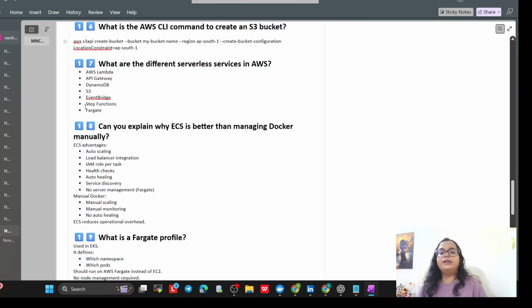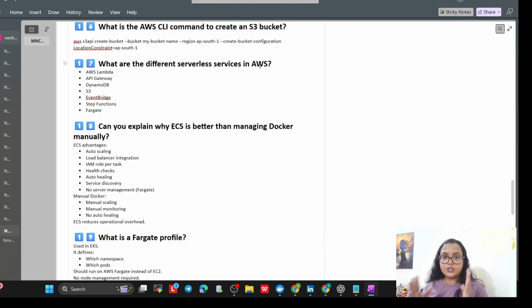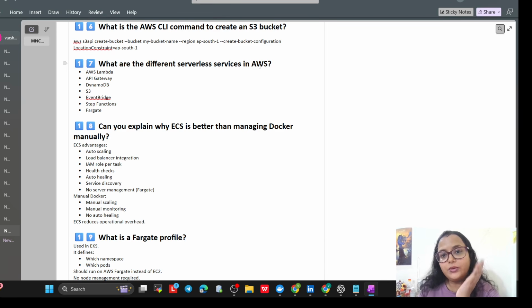Okay, leave it. Now the next question: what are the different serverless services in AWS? First you have to understand that serverless means you don't manage servers of your own. So which services are there in AWS? AWS Lambda is there, API Gateway is there, DynamoDB is there, S3 is there, EventBridge is there, Step Functions is there, Fargate is there, even ECS is there. So you can say like that.